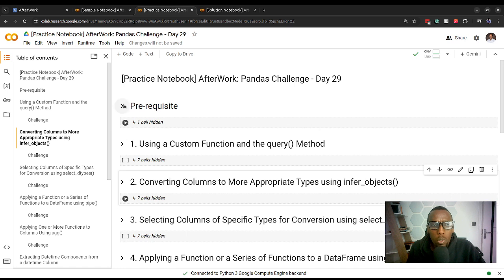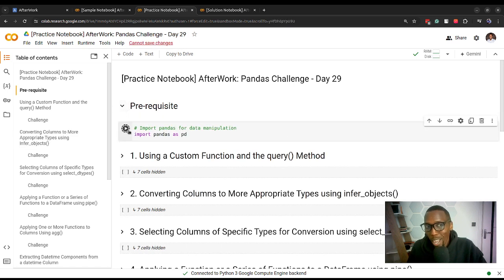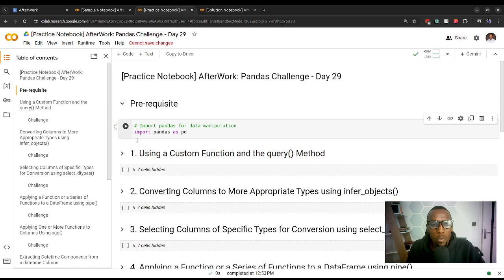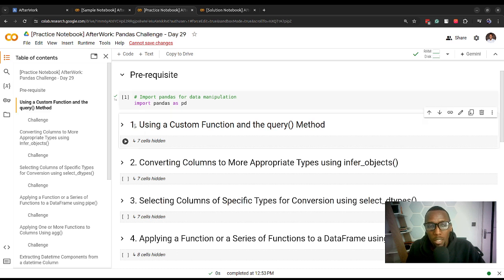The first thing that we need to do is to actually import the Pandas library because that's the library we're using for this particular session. And then we can get started with the first concept. In some situations where we are working on certain research questions, we might need to write custom functions using Pandas. And within those custom functions, we might want to execute some query methods to filter for data.